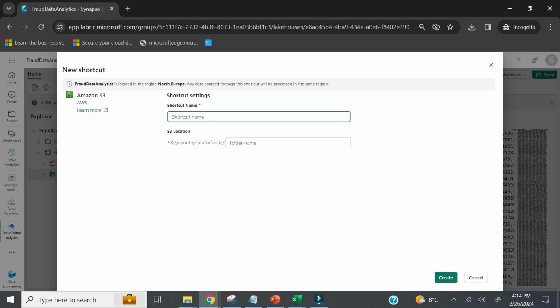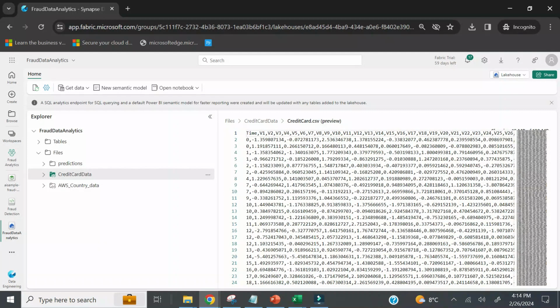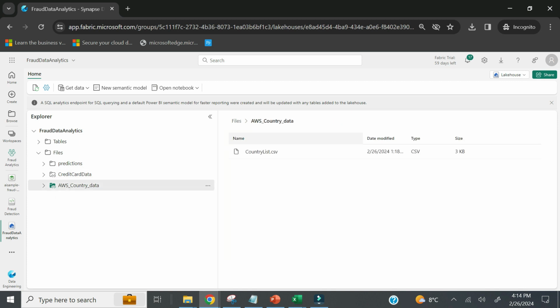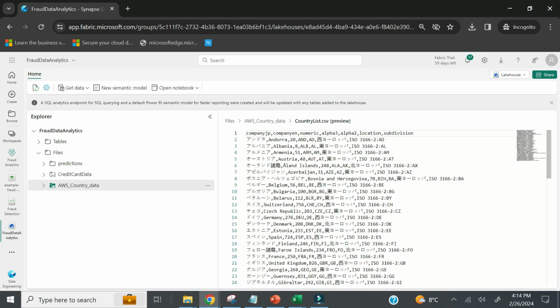So it is asking me for the shortcut name. It is your AWS country data, right? There is no subfolder name here because the file name is directly inside this particular bucket. I'll say create. So what we see here now, the data about country from the AWS S3 bucket has been copied here, and again this is a shortcut and it's a live connection, right? So two data has been copied successfully.